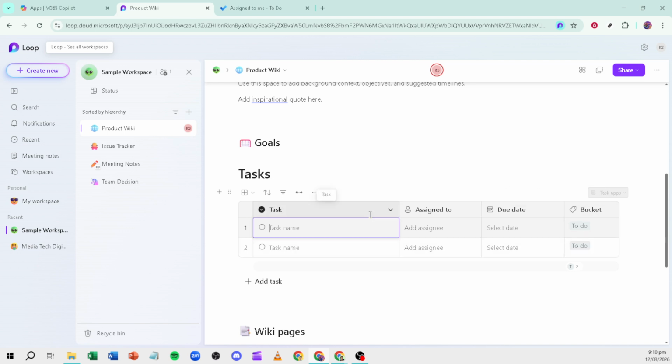Behind the scenes, the moment you create that task list, Loop generates a plan in Microsoft Planner for this page. You don't have to configure anything. Planner provides the backbone that handles status, assignments, and due dates, and it's what To Do reads from.